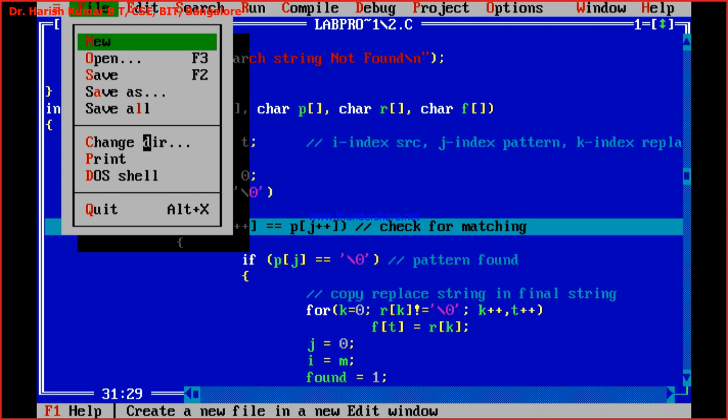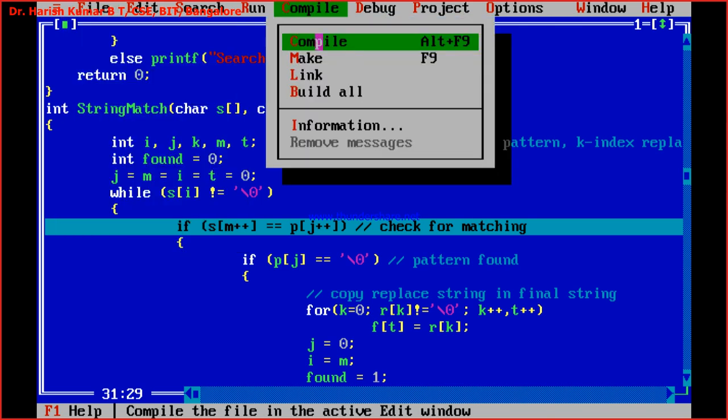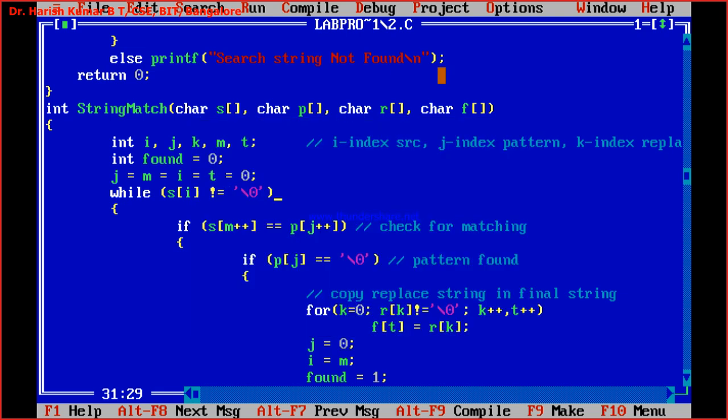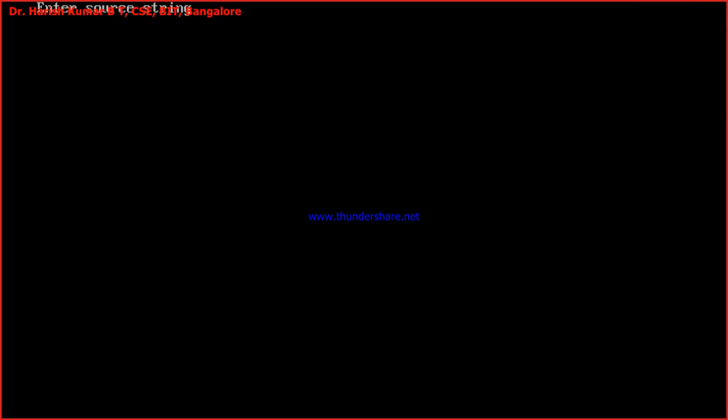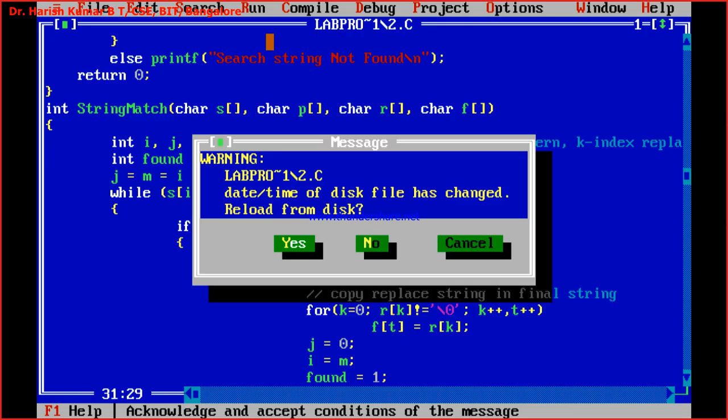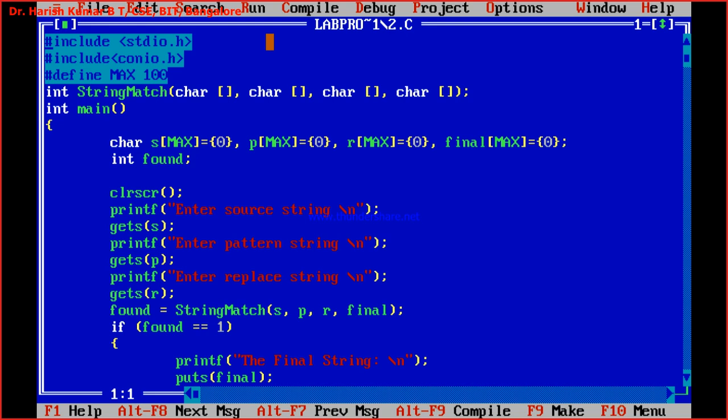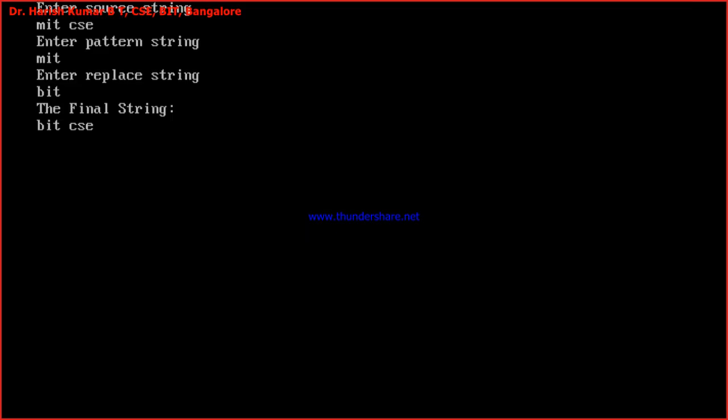I'll just do the debug operation once, and then we will add the watch window and observe the output. Okay, I've compiled it, no errors and no warnings. Now I'm running it. It is asking me to enter the source string. Let me enter the same thing I took for example, MIT CSC. Now it is asking me to enter the pattern string to search. I'll say find MIT and replace that with BIT. I pressed enter. Now if I press Alt F5, you can observe here the final string is BIT CSC. So MIT is replaced by BIT.